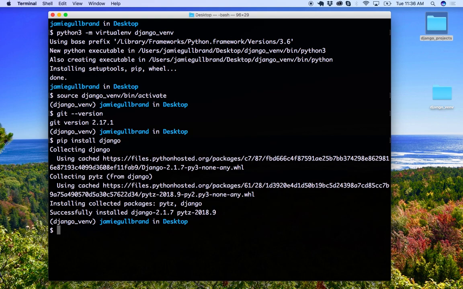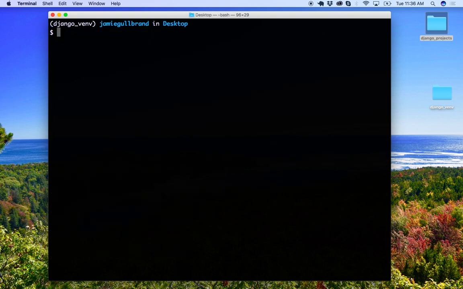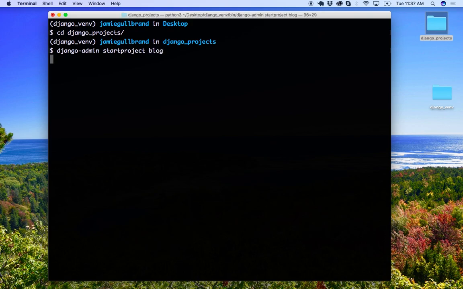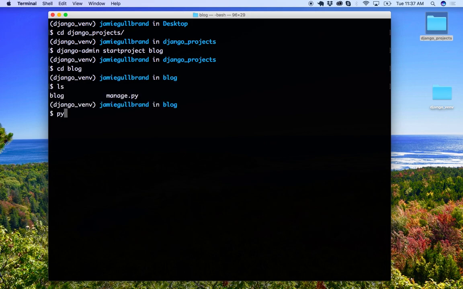Great. Now that we have Django installed, we can verify that it works correctly by checking the version. Looks like we have 2.1.7. And now we're ready to actually start the project. Before I do that, I'll cd into the directory I've created, Django projects, and then we'll start the project called blog with this startproject command. Then we'll go ahead and cd into blog.